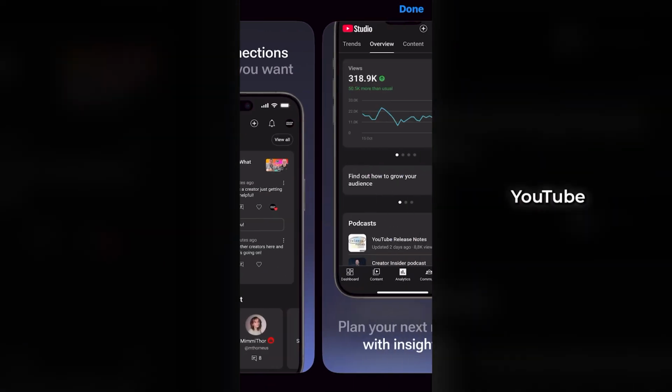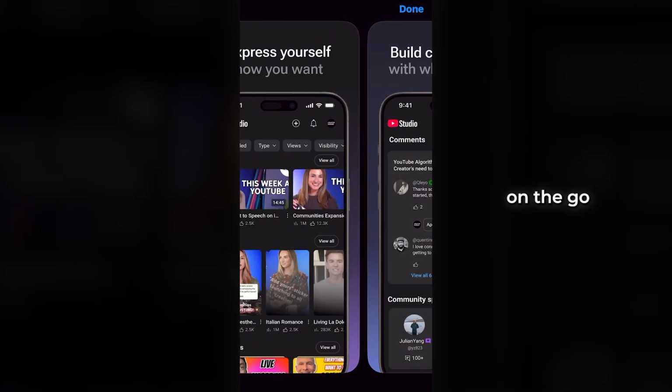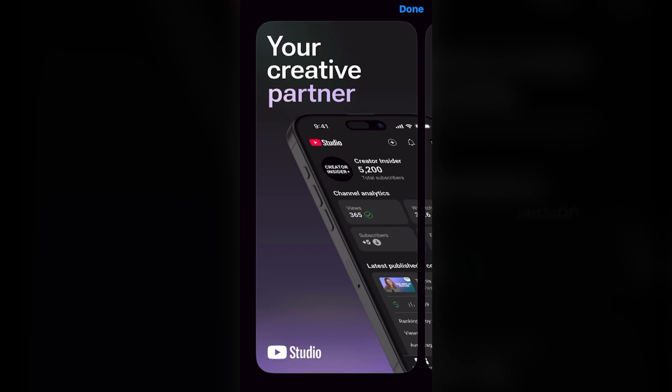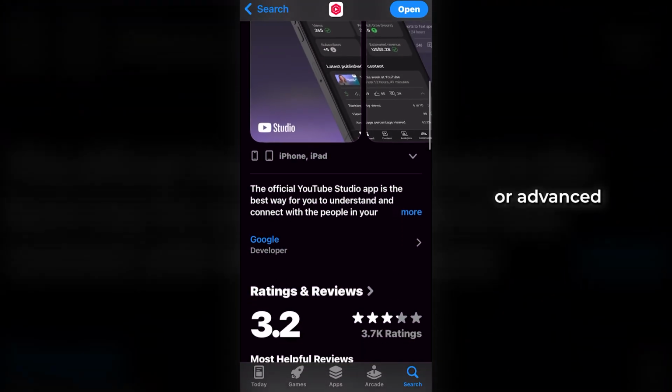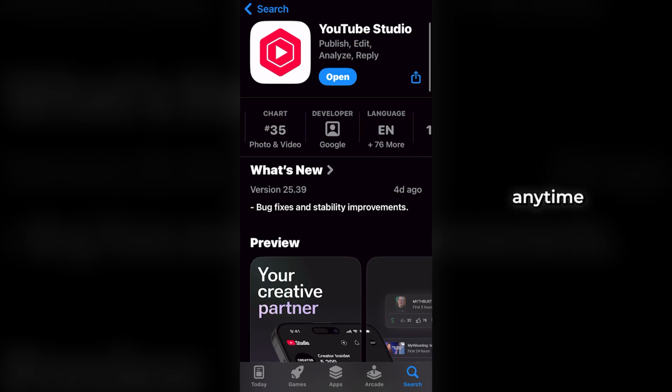In summary, YouTube Studio is worth using if you're a content creator who needs to manage your channel on the go. It won't completely replace the desktop version for deep analytics or advanced management, but it works well as a companion tool to stay connected with your channel anytime, anywhere.